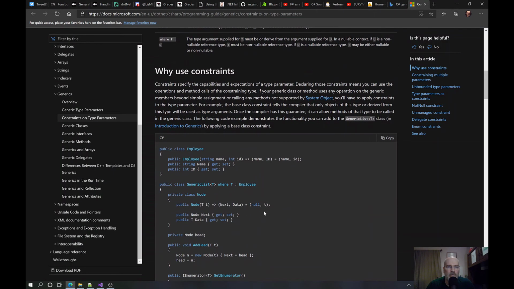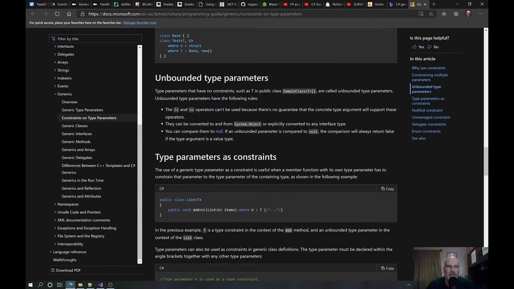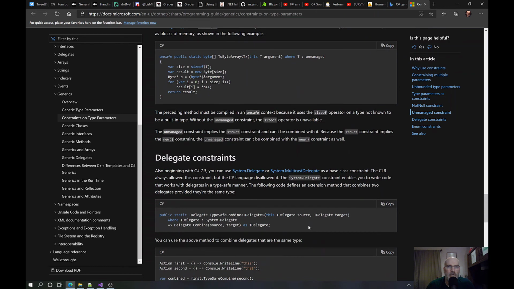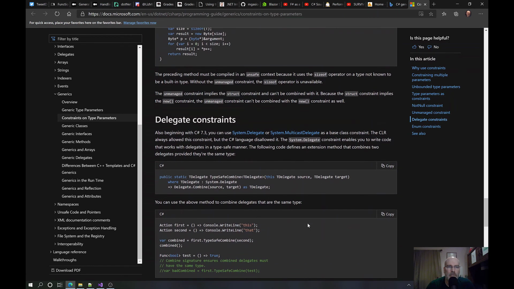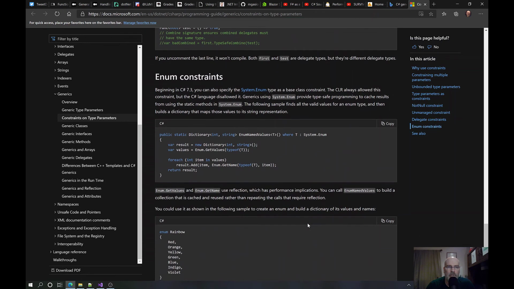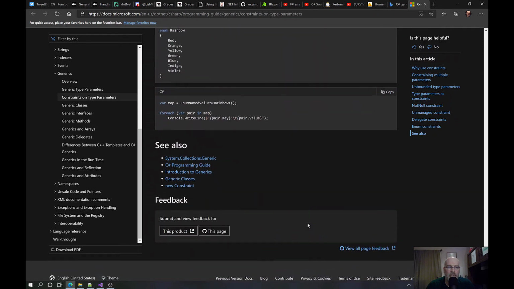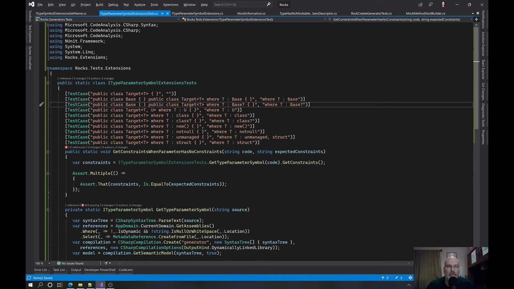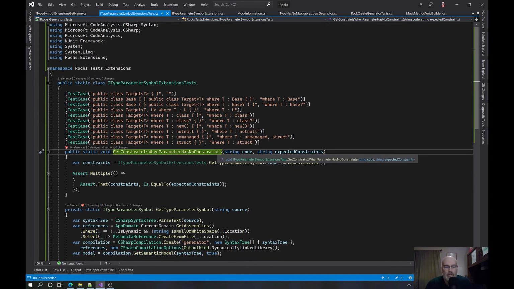Why use constraints? That's a very good question. We've pondered that throughout the ages. Unbounded. Yes. Not null. Yep, we did that. Unmanaged. Yep. Delegate constraints. You can use System.Delegate as a base class constraint. I think I would just pick that up as a type and put it in there. I don't think I would care about that. So I think the only ones I'm missing are probably the ones where they are nullables.